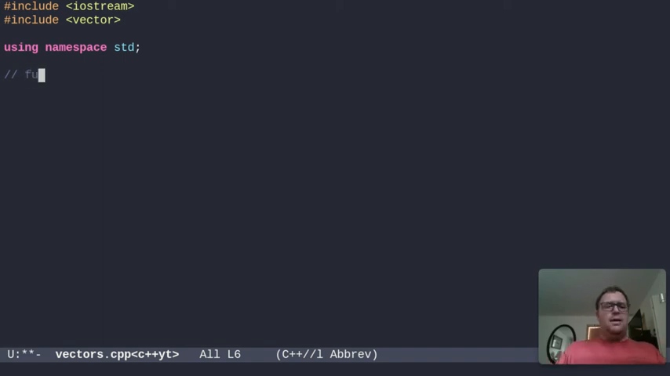All right, so you can make a function prototype that returns a vector. So I would type vector, and then a less than, integers, and a greater than, and then the name of the function. So let's call it list numbers. And this function isn't going to take in anything.